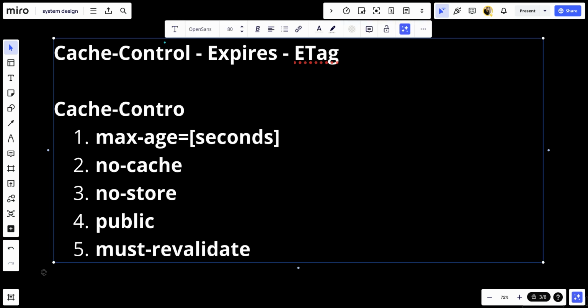Number five, must-revalidate. This one tells caches that they must obey the freshness rules of the max-age directive or other freshness information exactly. That is, they must revalidate stale resources before serving them.